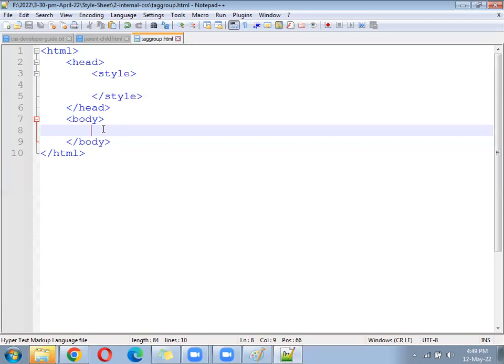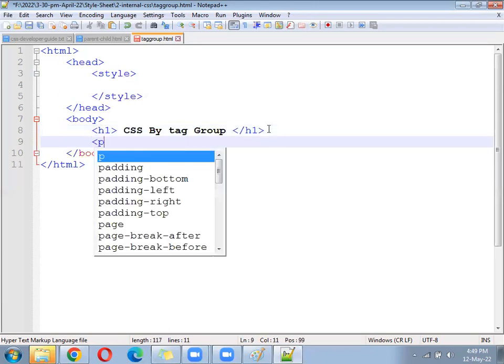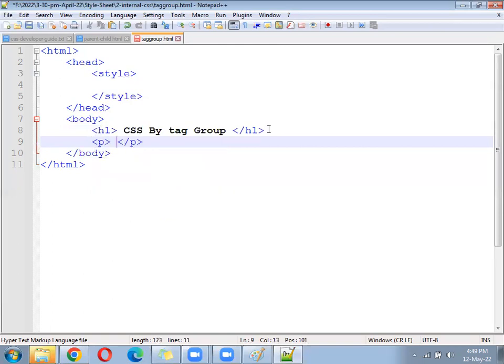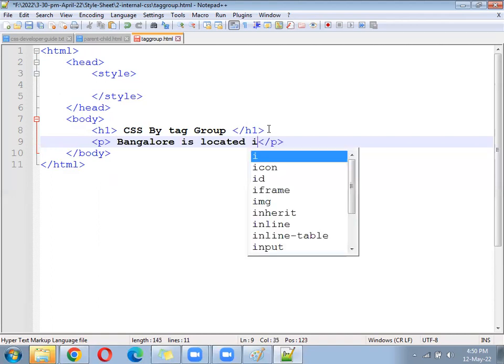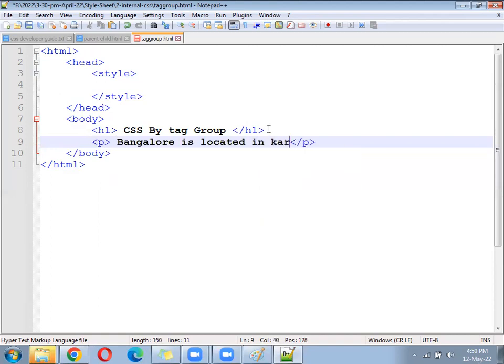Okay. So let's go here, follow this file. Rough example, CSS by tag group. In this, H1 is there, follow the H2. Bangalore is located in Karnataka.